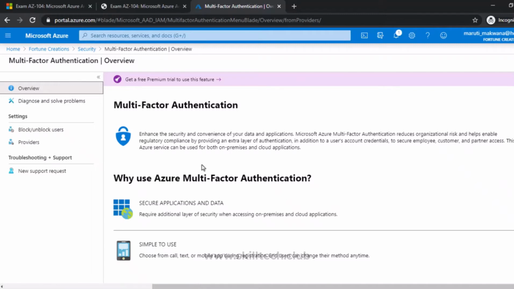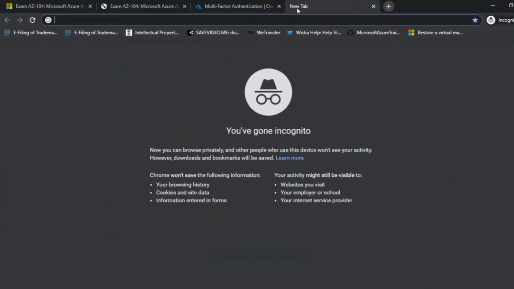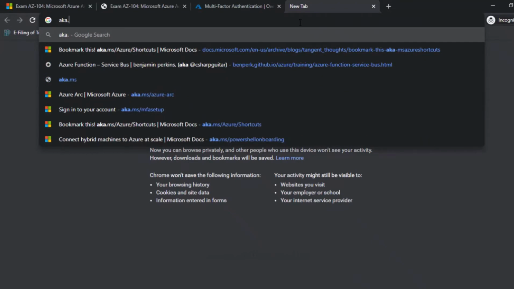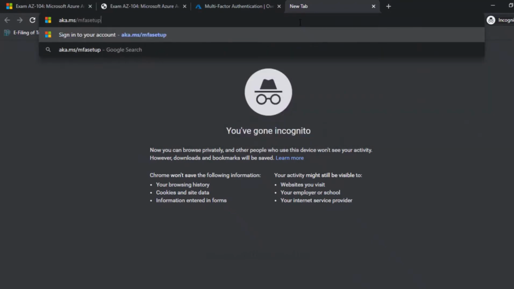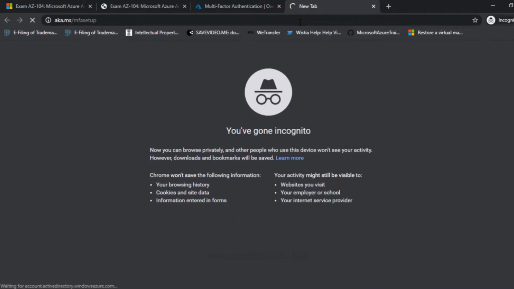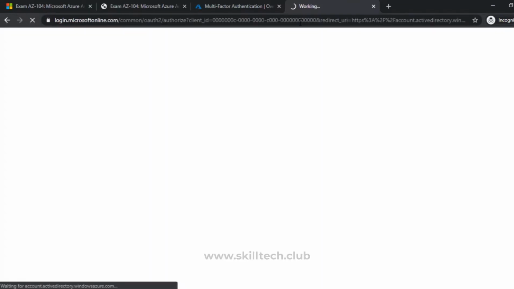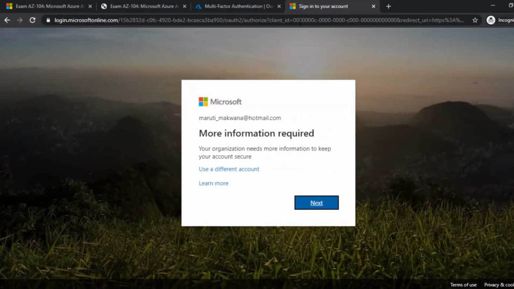While this is happening, I want you to do one more thing. Open a new tab. In the new tab, I want you to type aka.ms/MFAsetup. This will ask you to log in with the proper credentials of your account, and there you can set up your multi-factor authentication configuration. It's saying that more information is required.